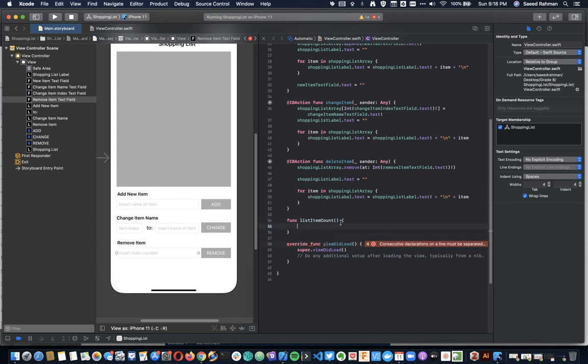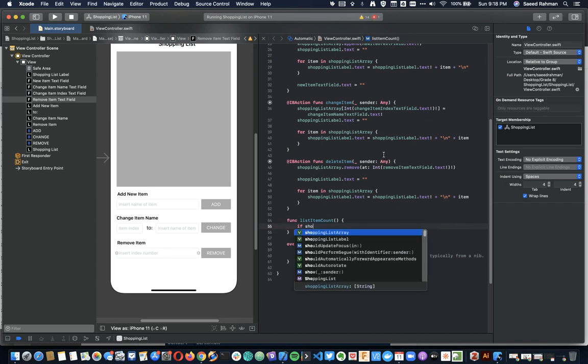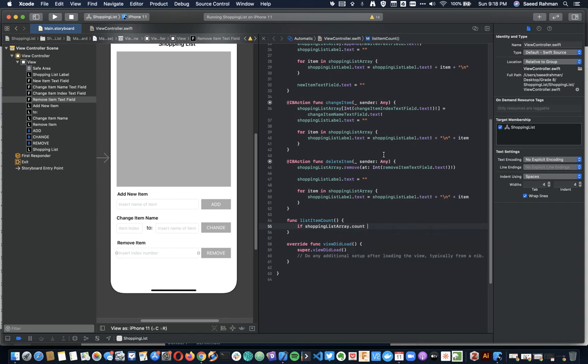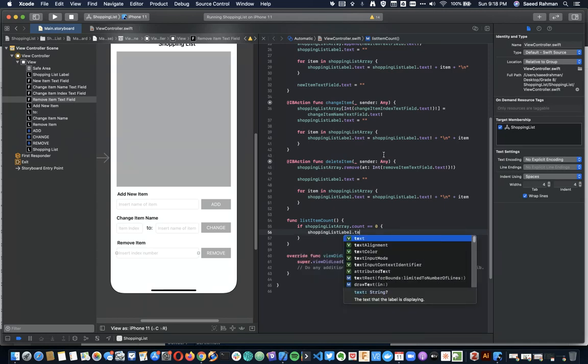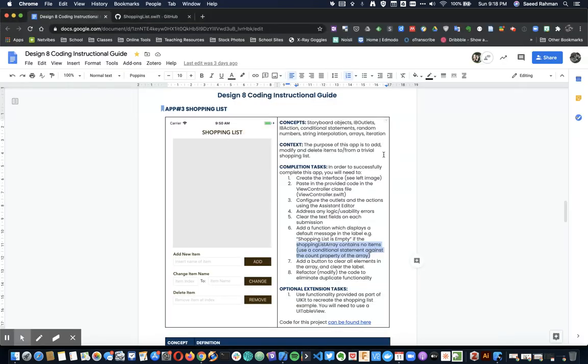This item count. So inside here, I'll just have an if statement. I'll say if, and remember that the name of our array is shoppingListArray. So if shoppingListArray.count is equal to 0, so if the number of items in this shopping list array is equal to 0, then what we want to do is say shoppingListLabel.text is equal to, and then we want to say "Shopping list is empty."